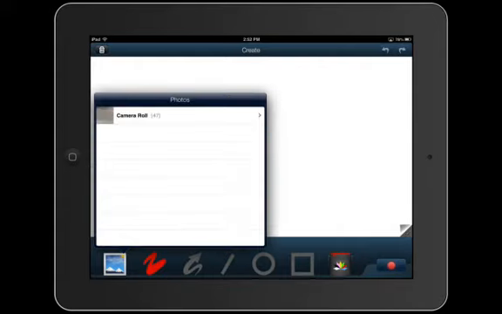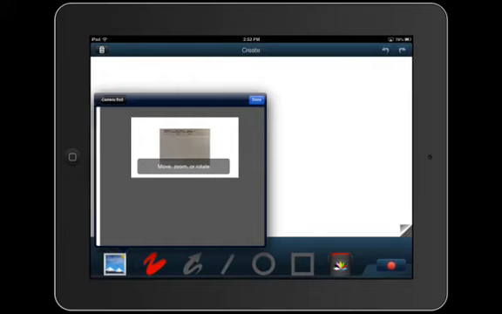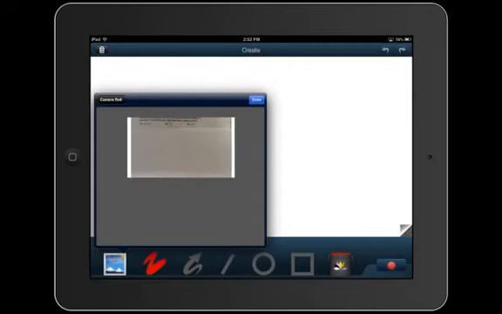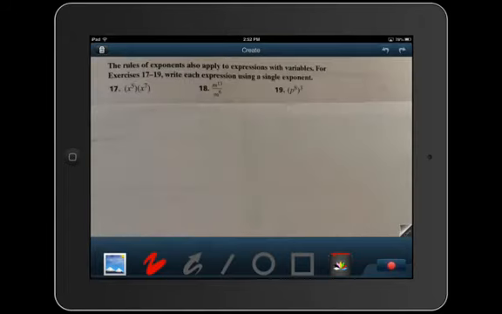I'm going to choose from the library, and I'm going to pretend that I am a student, and I'm at home, and I'm having a hard time with some of my homework assignments. Notice that I can move and resize, and all I did was take a picture of my math book as a student because I'm having trouble doing these particular problems. I'm going to change my color back to blue. I'm going to tap on the record button.